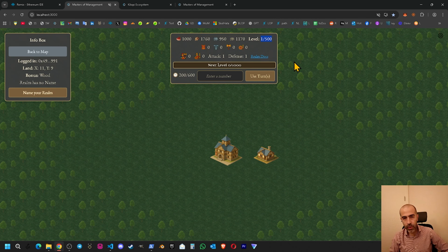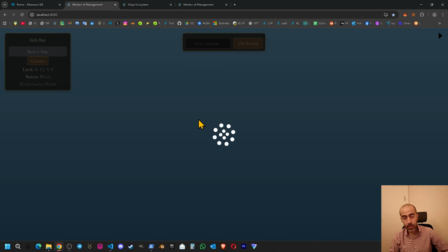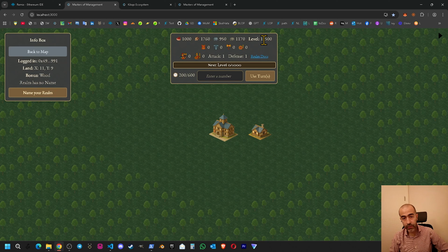So at that point, if the game is already very popular with 400 lands already occupied, your land will be more valuable because it's advanced with the level. So that's the main idea.